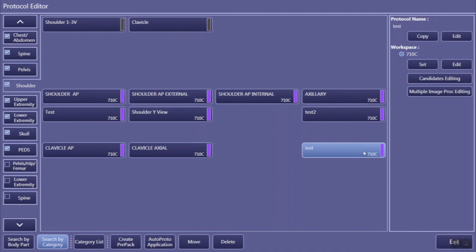Formerly, applying multiple kinds of image processing to a single captured image required users to make copies of the image and adjust image processing parameters for each copy, which was inconvenient. This can be simplified, and a single button is used to make copies and apply specified image processing. On the Protocol Editor screen, select Protocols and click the Multiple Image Processing Editing button.